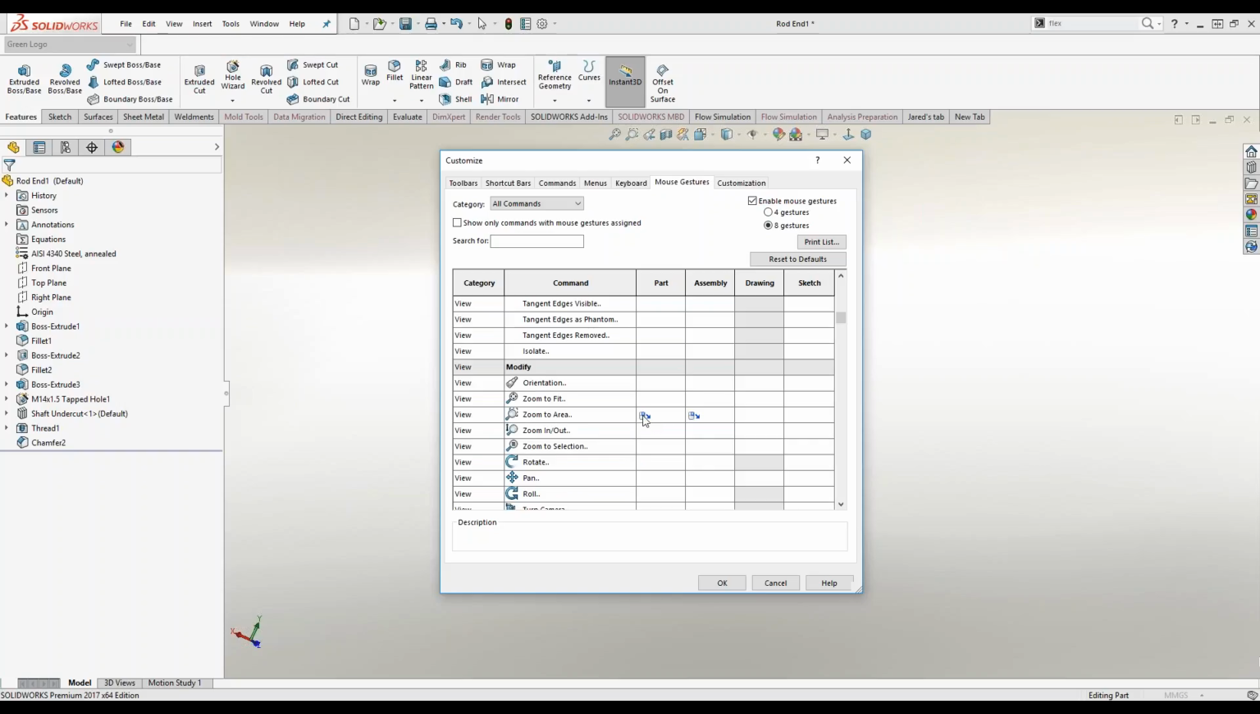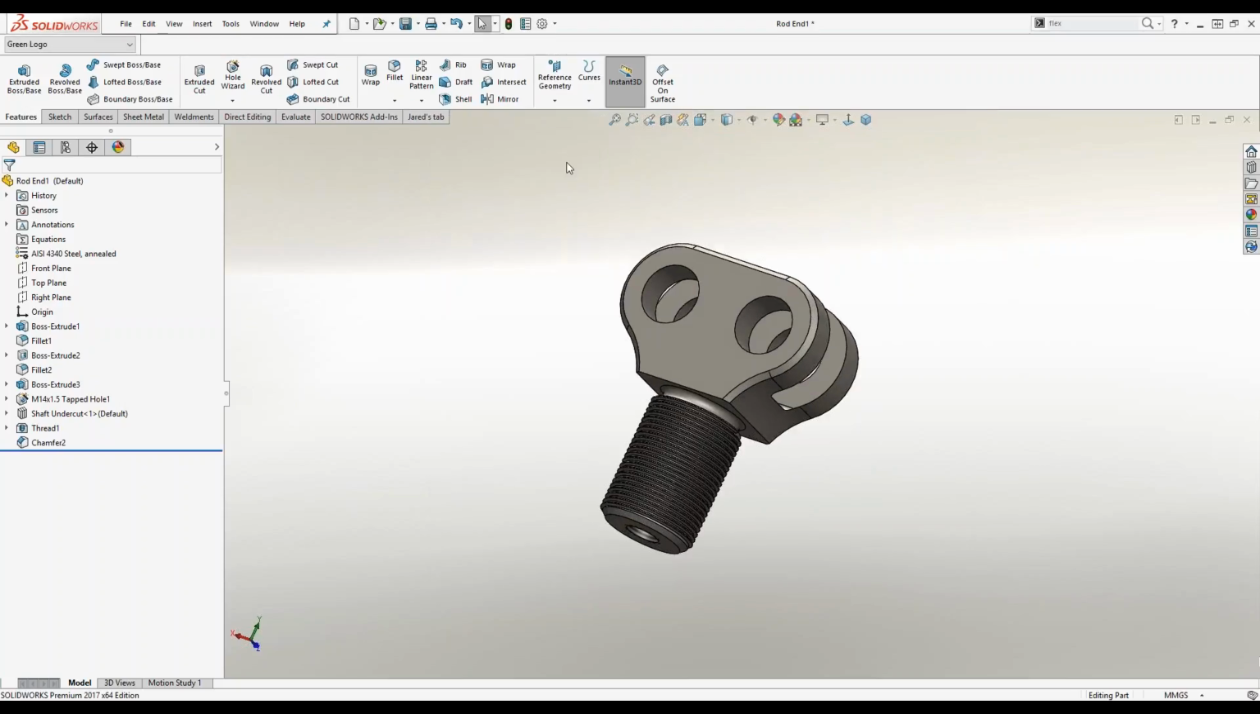So in this case, zoom to area, you right click, and the down, kind of angled arrow in the corner will get you to that. You can customize all these individually. I don't use these ones too much, but they are there. So I'm just going to go ahead and cancel out of that, and then I'll show a couple of these.